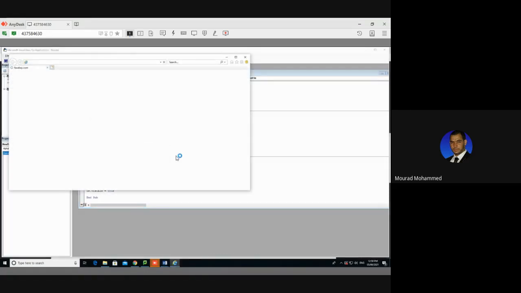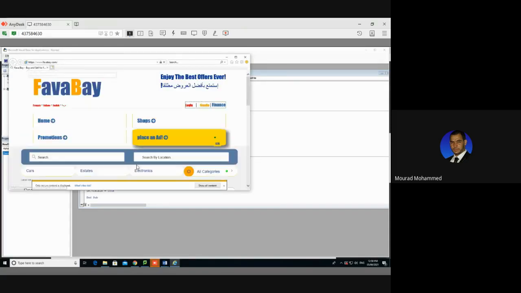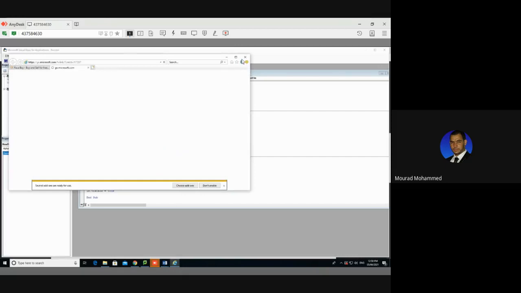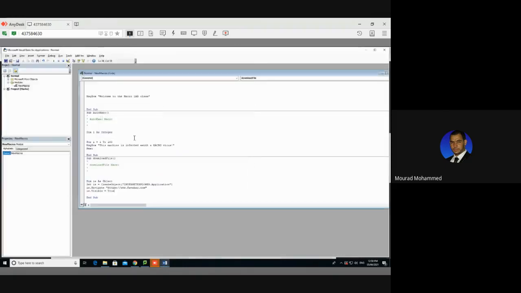Yes, I click the run. Now the Explorer has been brought to my front, and it is open. Very good. I close. No, I don't want to use the Internet Explorer settings. I close. Okay, again.